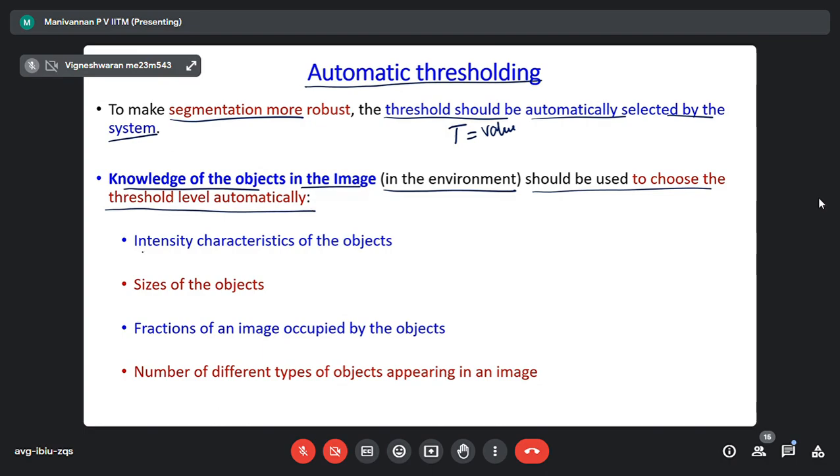Okay. One is the intensity characteristic of the object. What information is needed for setting the threshold? What is the intensity of the object within the frame? That should be known. Then the size of the object is also an important parameter. Then the fraction of the image that is occupied by the object. Correct? Fraction of the image occupied by the object.